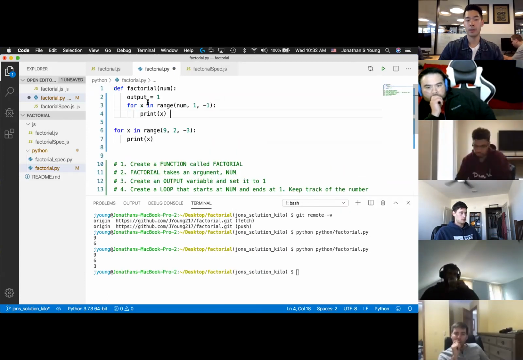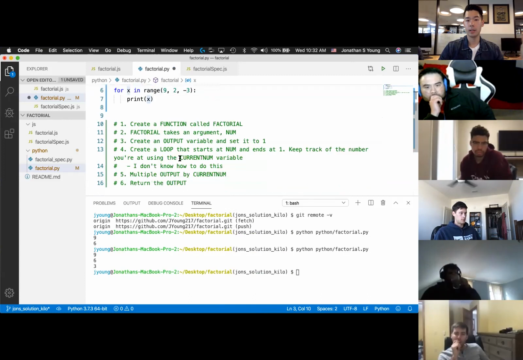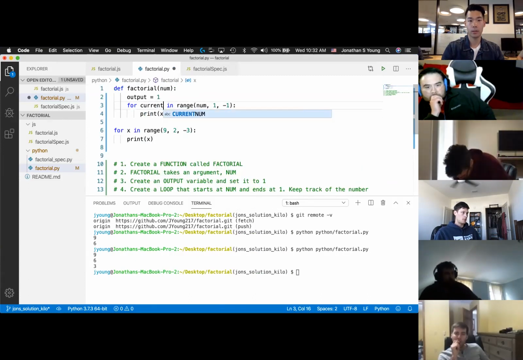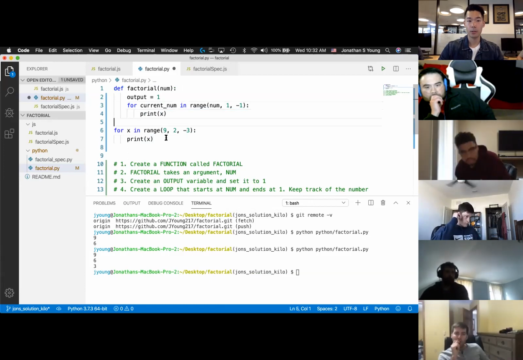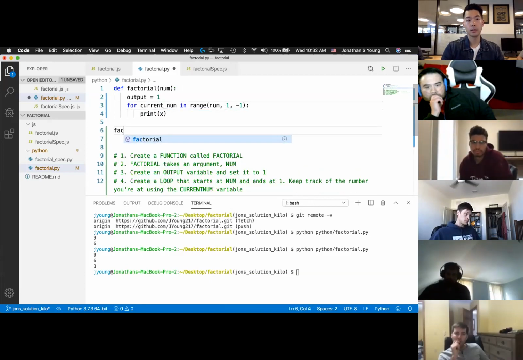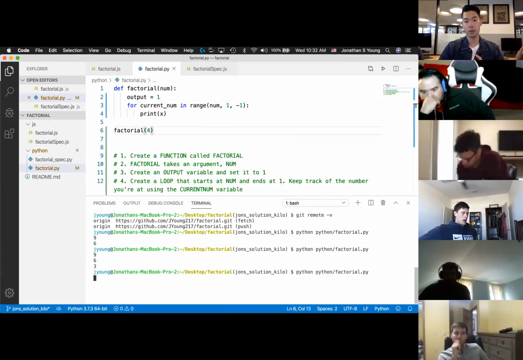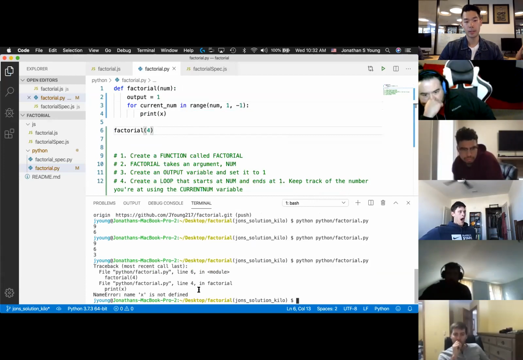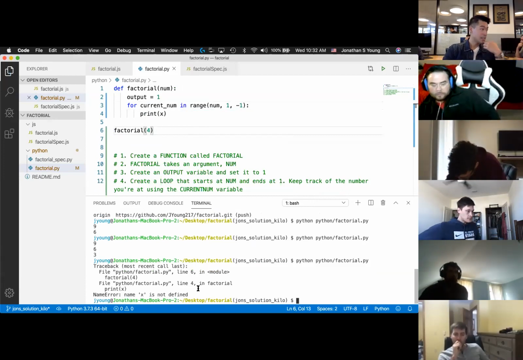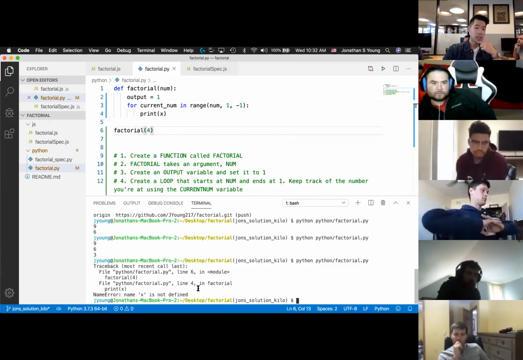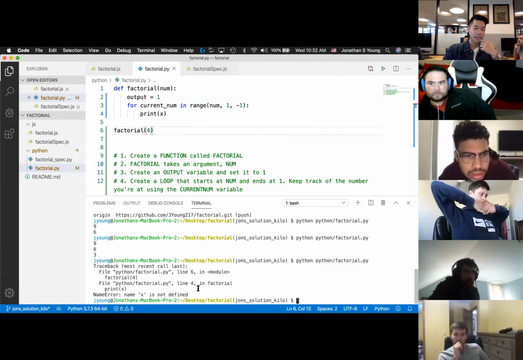Keep track of the number. So I'm going to call it current num. If I do factorial of 4, it should be 4, 3, 2, and then stop. Let's see if this works. Oh my God. Okay. Somebody help me. I'm not sure what's going on here. Somebody help me. It blew up.